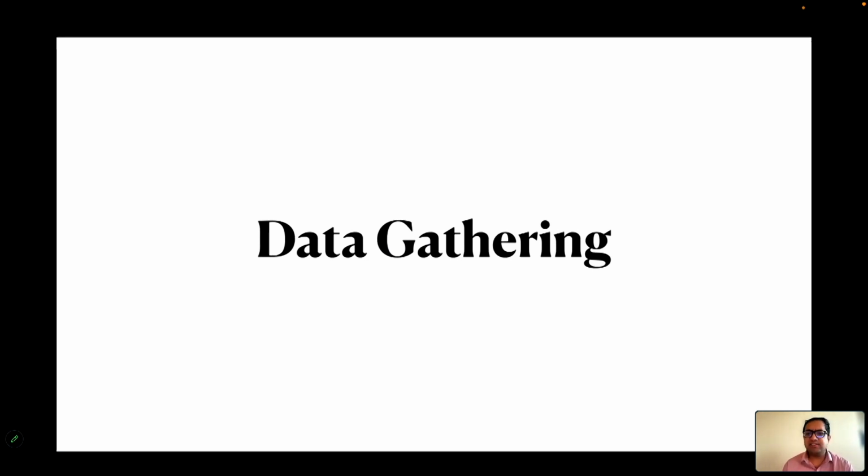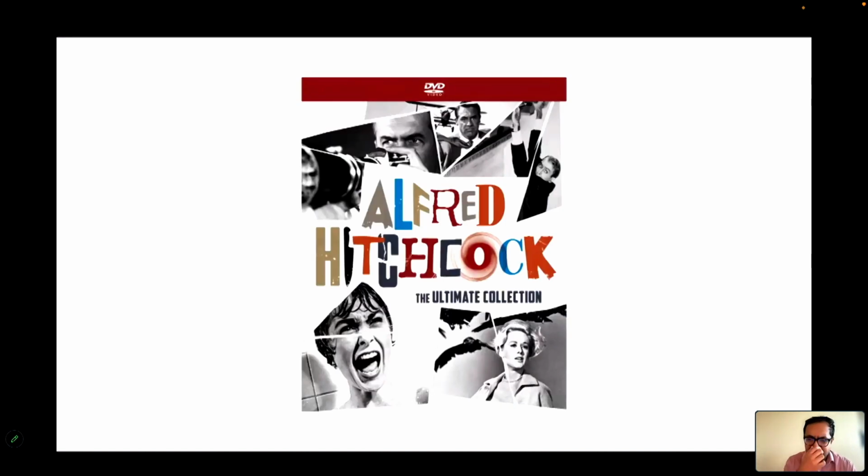Okay, so for data gathering, the largest issue is copyright. I'm in the United States. They recently allowed people to hold certain films for research purposes. So this might not apply to everyone. Basically, the collection I used was the Alfred Hitchcock Ultimate Collection DVD. This has about 15 films and 3 or 4 television shows that Alfred Hitchcock did. And so I basically just focused on the films.